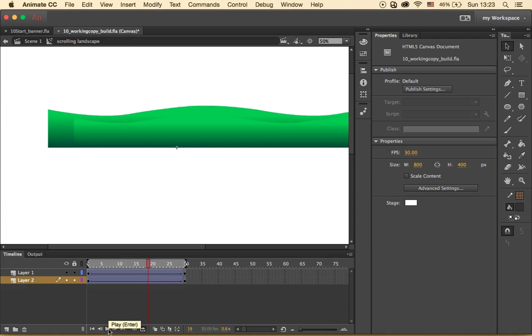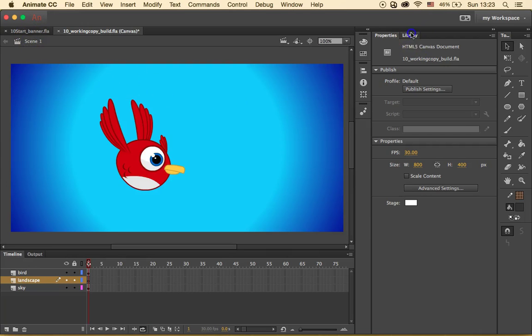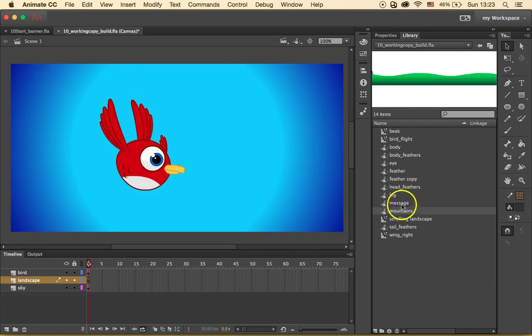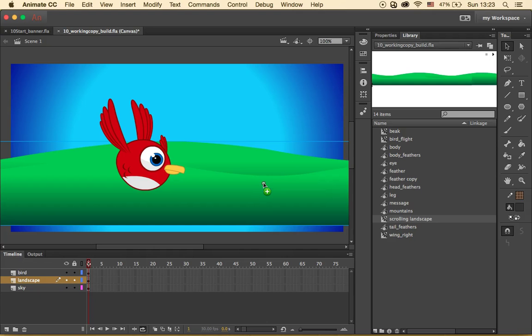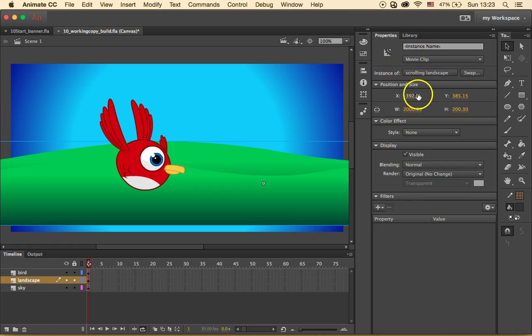So next is adding the movie clip instance. Drag the movie clip symbol named Scrolling Mountains from the library to the stage. I'll go back to scene 1, go to the library and drag the symbol, which is the scrolling instance, onto the stage. And then in the properties, position it as x 0 and y 400.